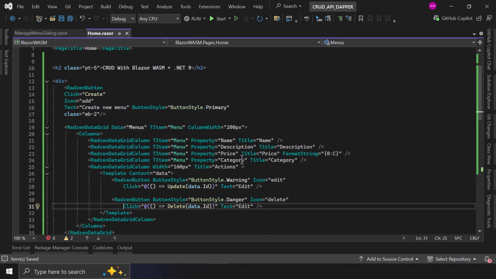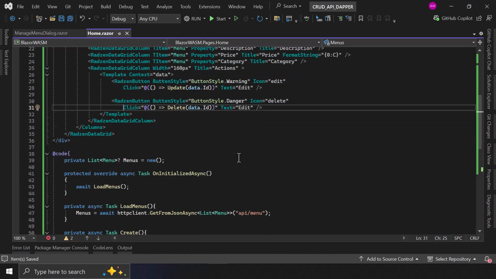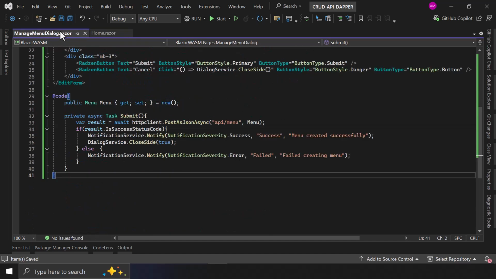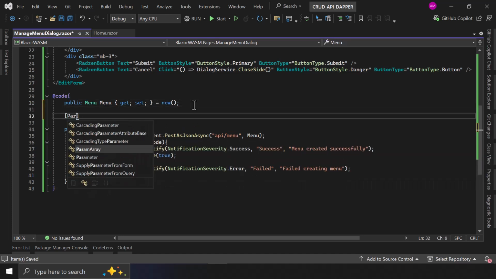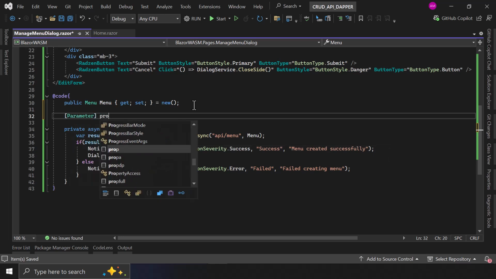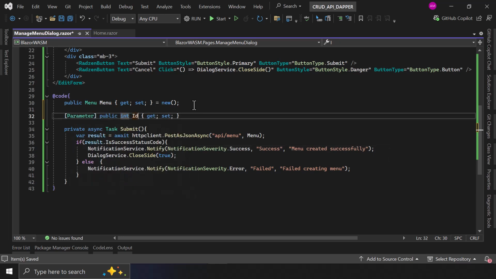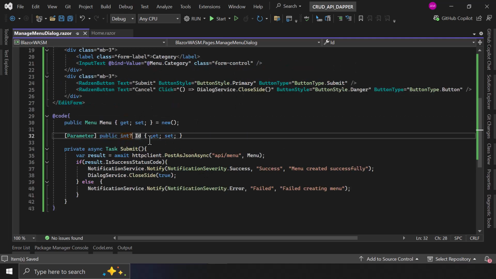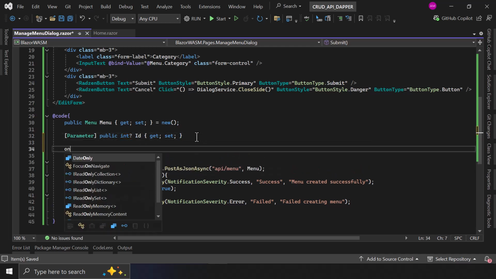Okay, good. Now let's modify our dialog a moment, because it will support editing and creating. We need to have a small enhancement in here. Let's have a parameter, an ID in here, and this is nullable. So if it's null, it will indicate this is a create, and if there is an ID, we will proceed to do an update.